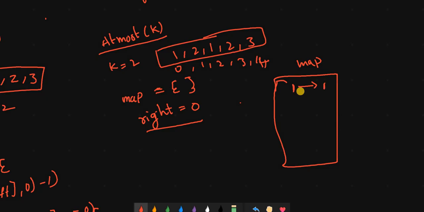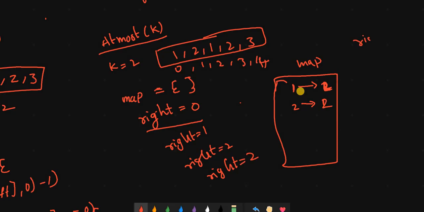Okay, and for moving forward, right is equal to 1, and 2 is also there. Then right is equal to 2, 1 is there, 1 is there, so repeated here, 2. After that the frequency of 2 also increases, and right is equal to 3. Sorry, this is also 3. Right is equal to 4. Element 3, and that frequency is 1.